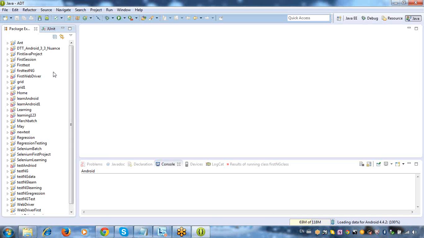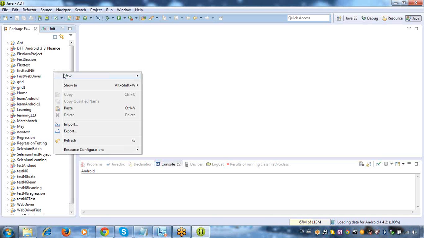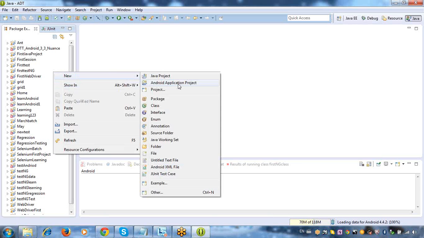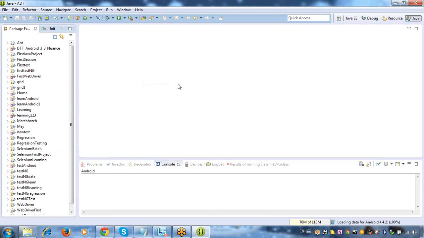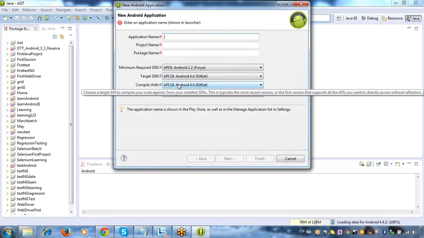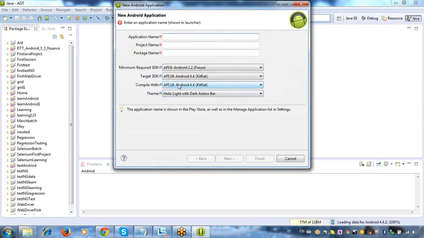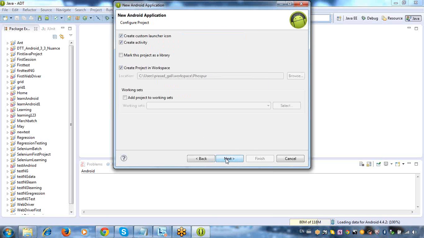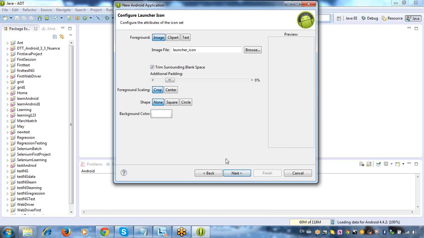Now what I am trying to do is right click, New, Android Application Project. Now I am trying to create some project here. So the project name is, give some name here. Click on next. So what you are trying to do is create some Android project. If you are a developer, this is the, and you know one more thing.